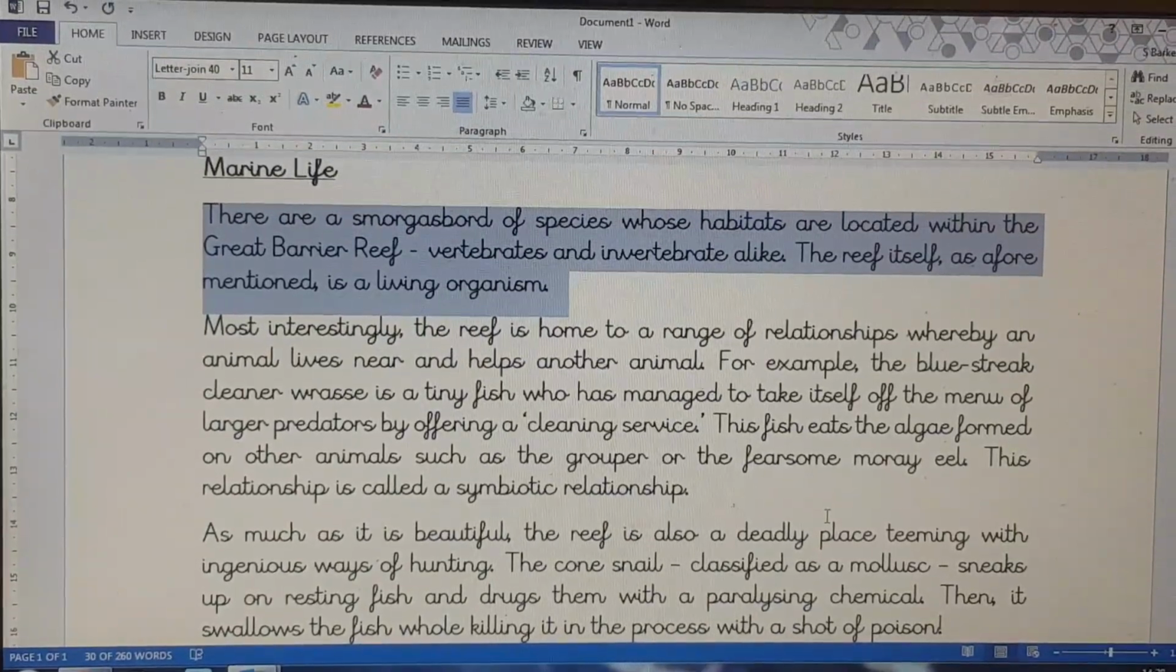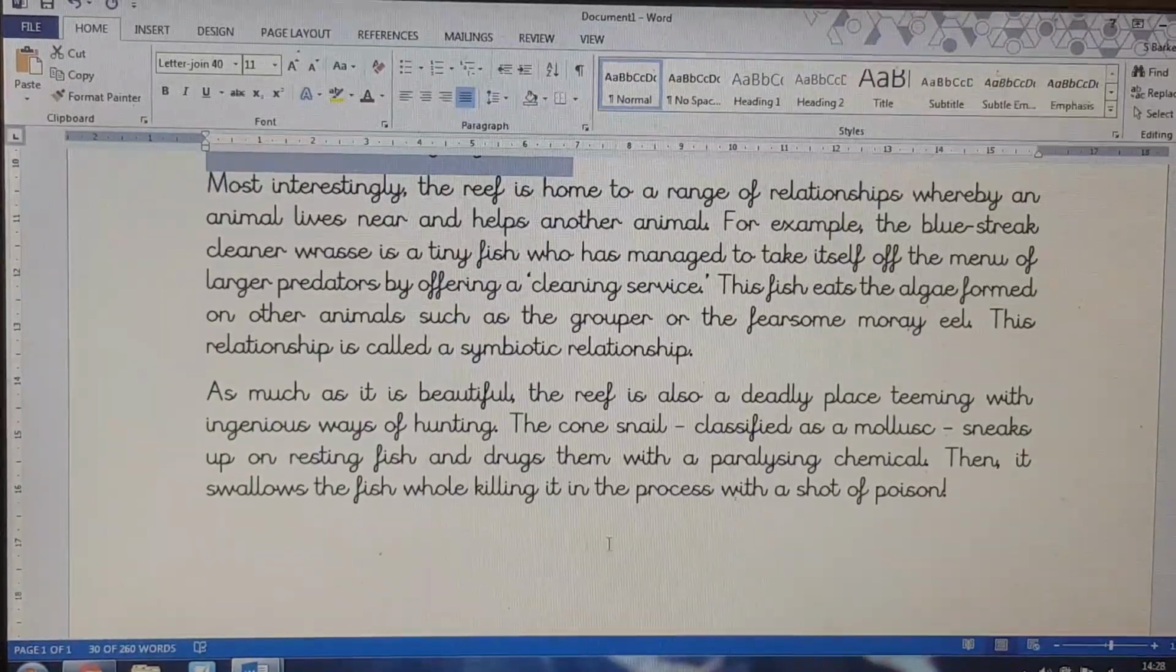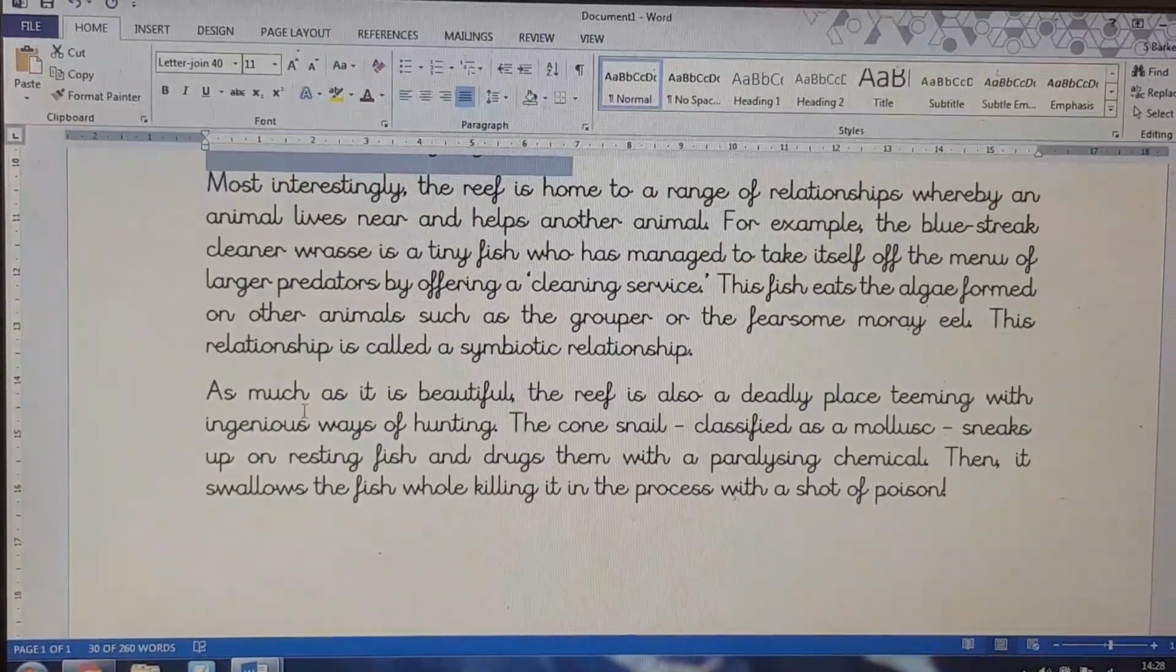also labels as well. So in this section, I might draw myself the cone snail, and then label parts of the cone snail as well to go with this section here.